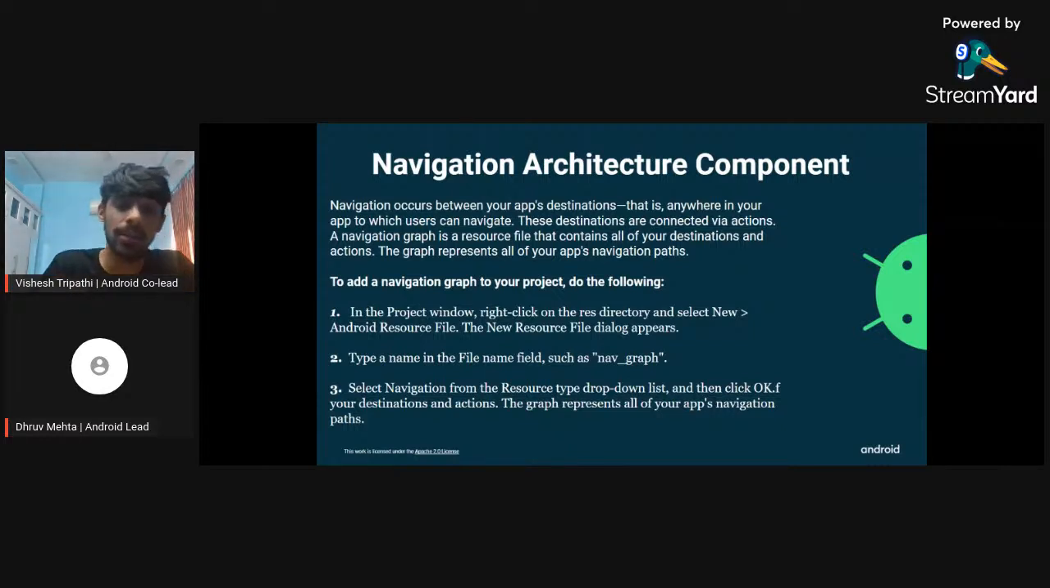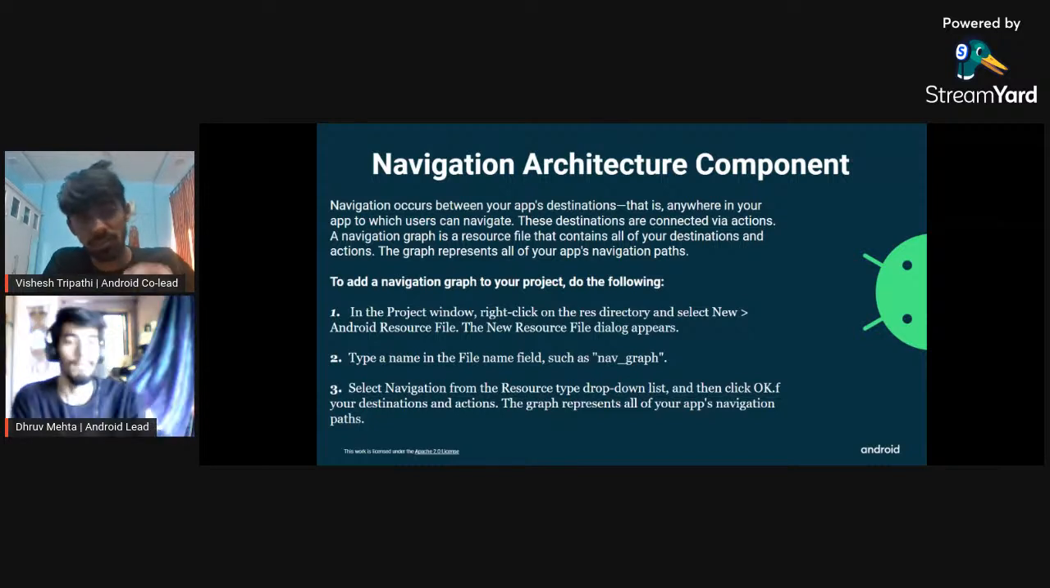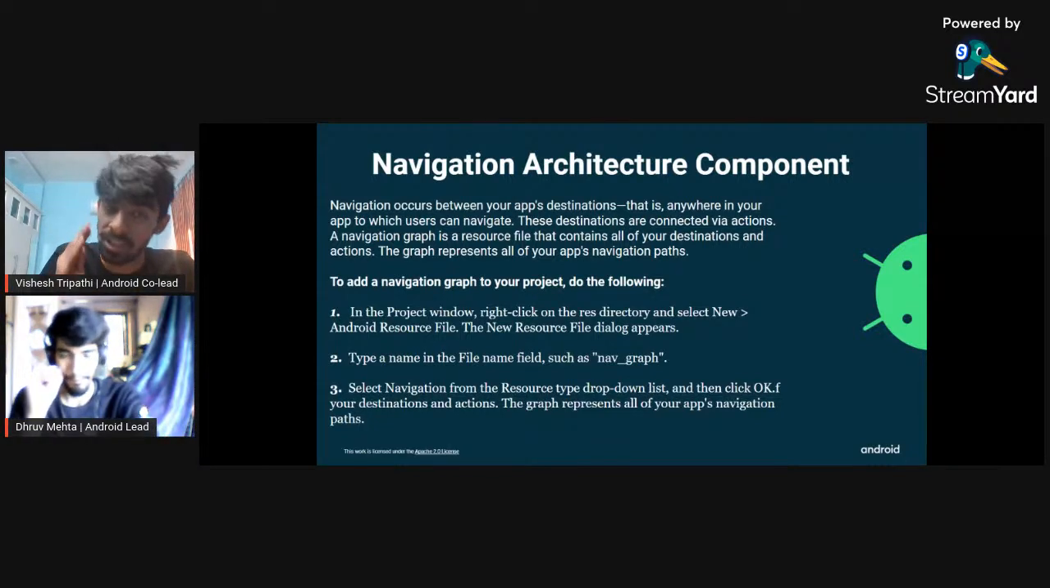An object that manages app navigation within a nav host. The nav controller orchestrates the swapping of destination content in the nav host as the users move throughout the app. You can imagine it's something like this, swapping again and again all the destinations that your application wants to reach every time you click on a particular action or intent. So this was about navigation architecture components. Do remember these three: navigation graph, nav host, and nav controller.